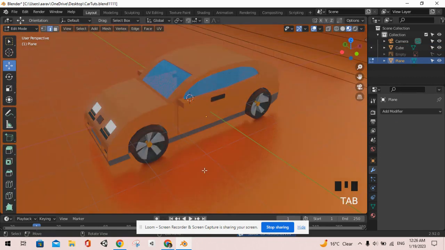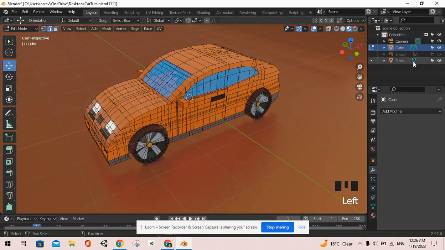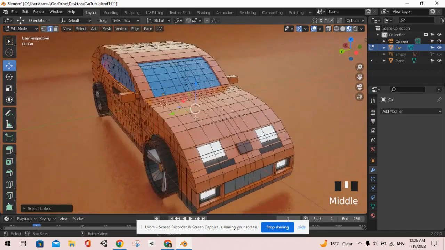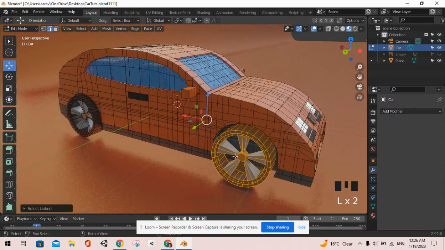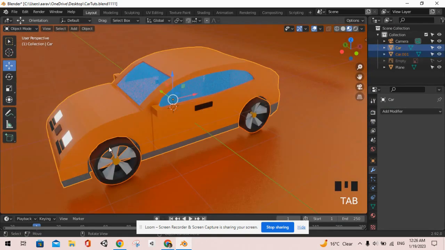So we will tab into edit mode while this car is selected. We'll name this car, of course. Go to this in the hierarchy, then press function F2, name it car. So we can select all the faces here, here. We can press P to separate all these four from the car.